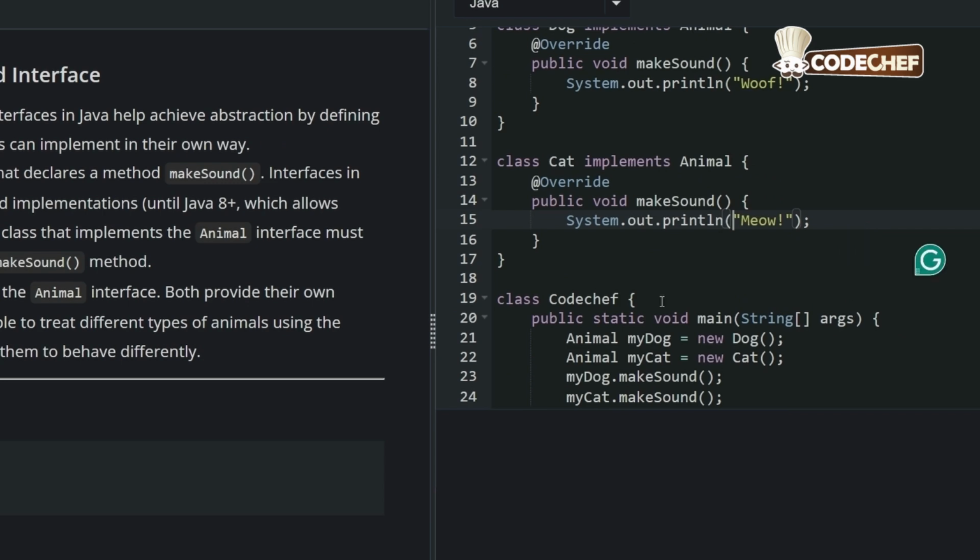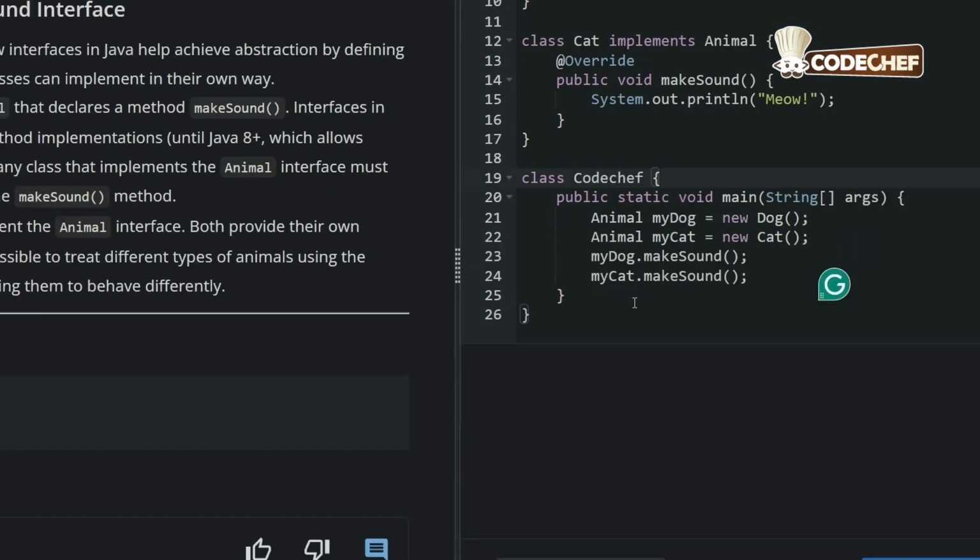Now we have our main class Codechef. This defines the main class where the program will run. Now this is the main method, the entry point of every Java program. So execution starts from here. Now we have myDog. Here we create an object of Dog, but the reference type is Animal. This is polymorphism. And we have Cat similarly.